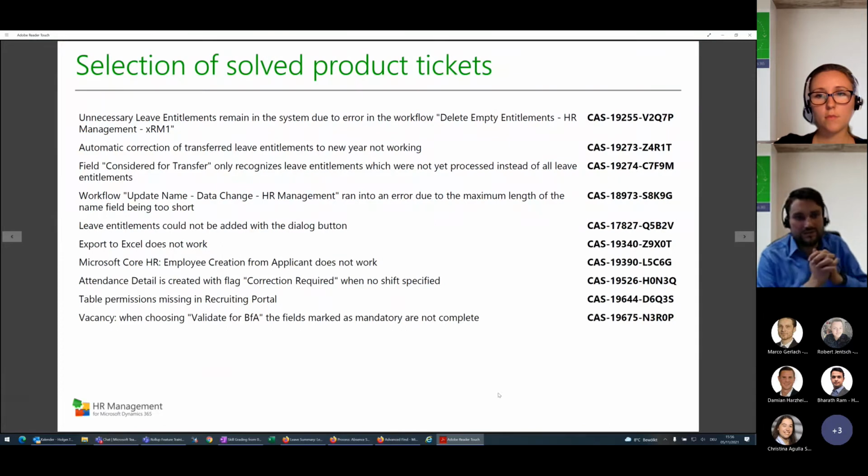Unnecessary leave entitlement remain in the system due to the error in the workflow. Delete empty entitlements. Yes, so there are reasons why an entitlement could end up, through different updating processes, with 0 entitlements, 0 offset, 0 taken, and 0 remaining. The benefit of having that entitlement in the system does not really make sense. So we had a process created that deletes those entitlements. This is no longer necessary, but we are still getting rid of those empty entitlements which give you no benefit.